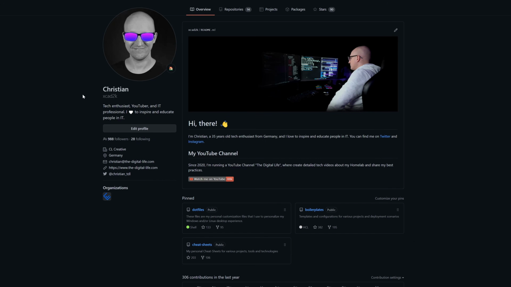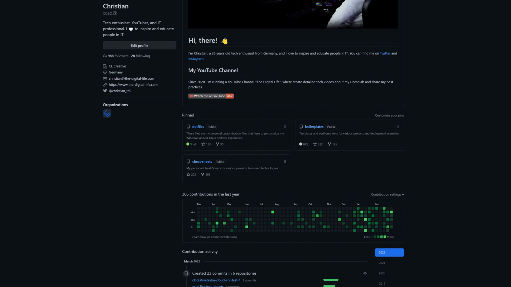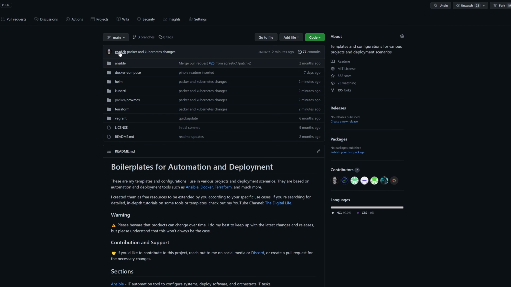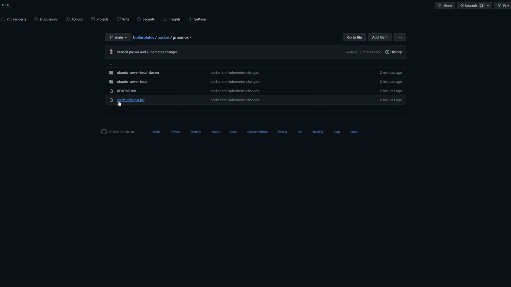And by the way, if you'd like to take a look at these templates and examples, I hope you already know my Git repositories, but in case you don't, you will find them on my personal GitHub page. So in the boilerplates repository, you will find templates for various tools and projects that I'm using in my home lab, such as Ansible, Docker, Kubernetes, and now also Packer.